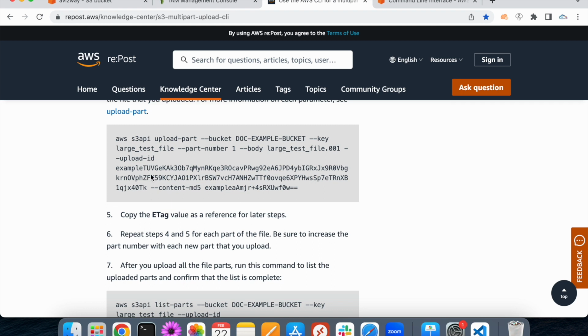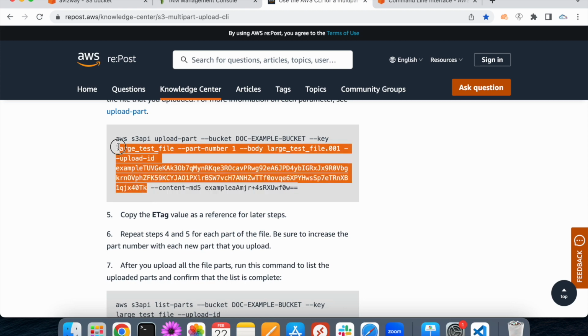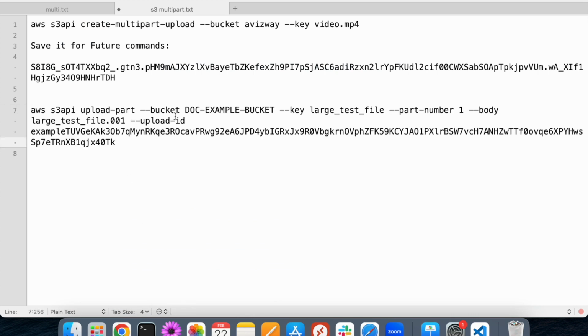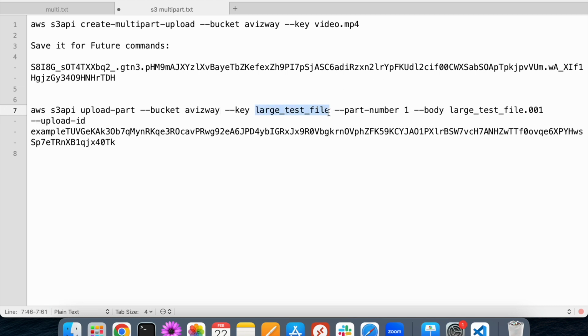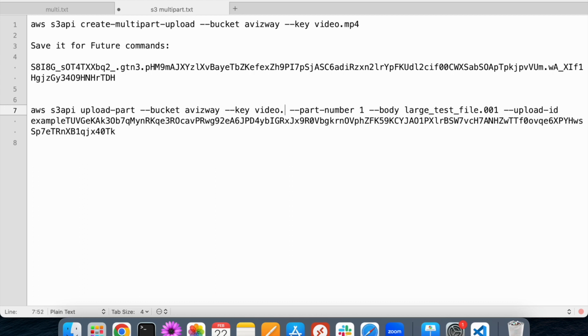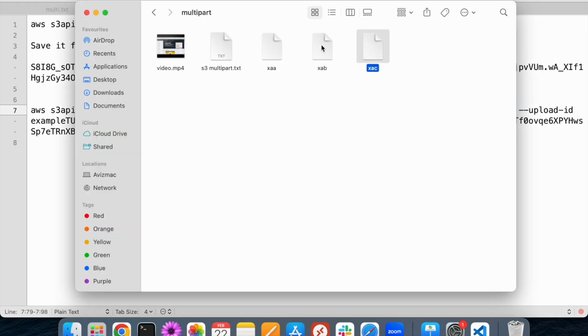So take this command. So you can exclude this MD5 checksum, right? So I'm going to copy this. Right, let's replace it. So bucket name is Avis Way and key is video.mp4 and part number I'm going to upload it as a 1 and hyphen body here you need to give whatever the file names like you got it here like XAA, XAB and XAC, right? So that you need to give.